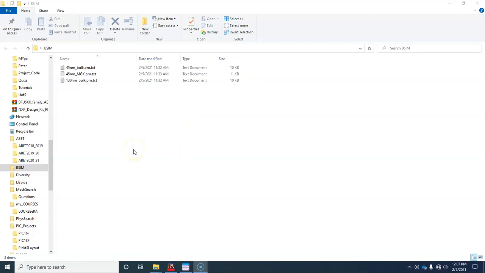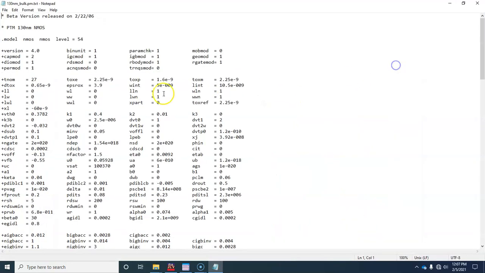All right, so first of all, I will have to download a model, and that I have downloaded from a PTM website, predictive technology model. And I have a couple of CMOS models here. One of them is, say, 130 nanometer NMOS model. So this is the name of the model, and this is the device type.